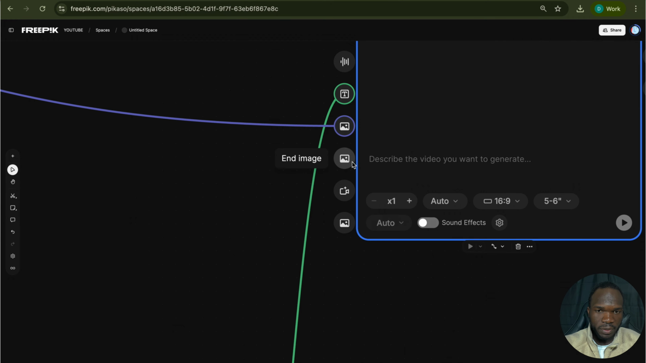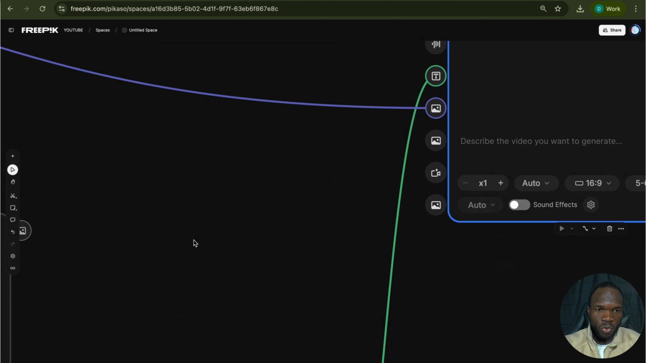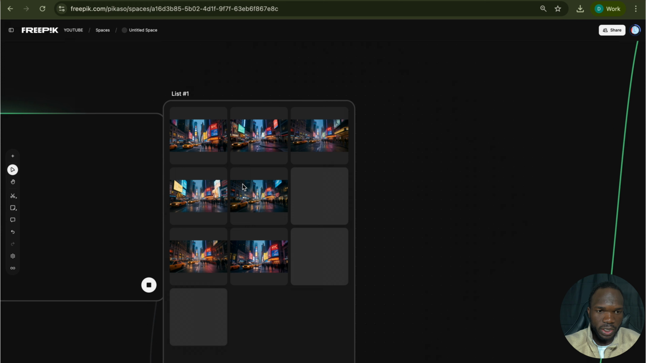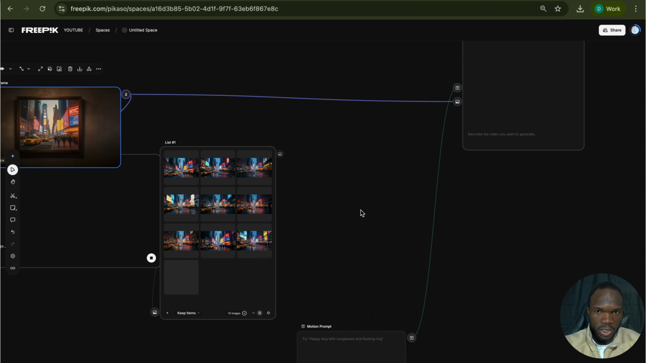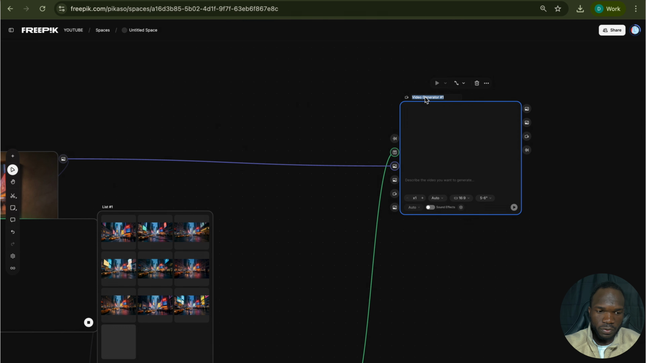So we don't have the end image yet, but for us to get the end image, we have to come back to this list and look at the images that have been generated for us, and we'll pick the one that's closely related to the start frame, right? And for this, we're going to name it the final result.